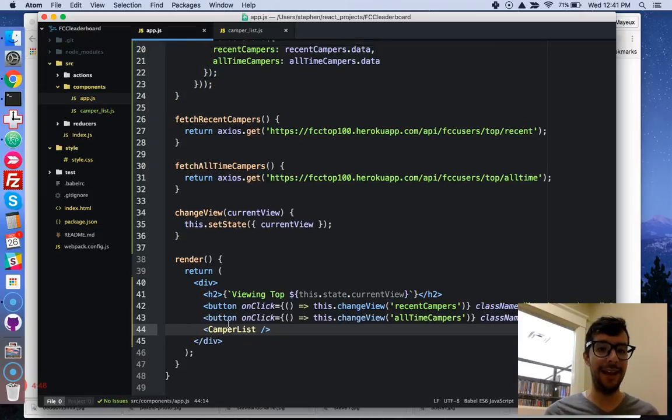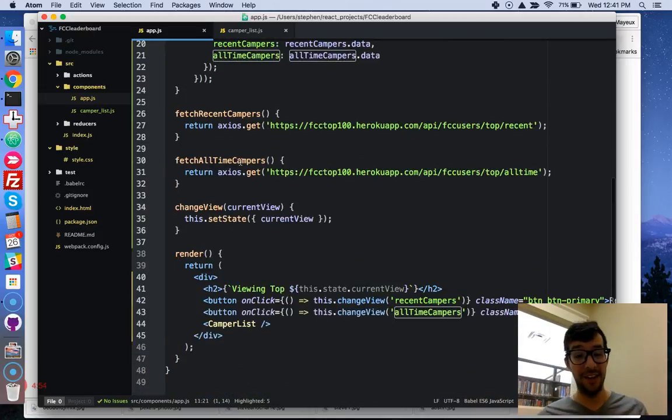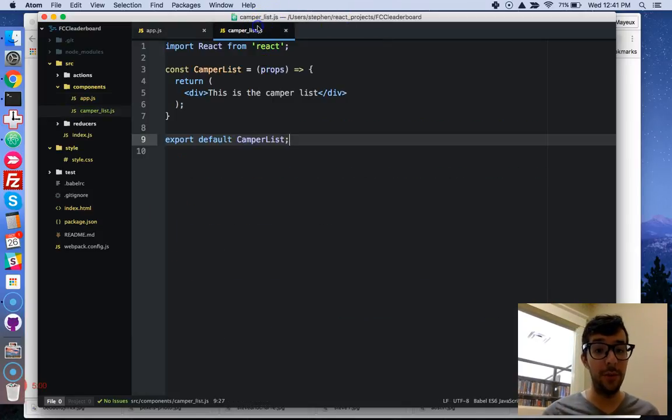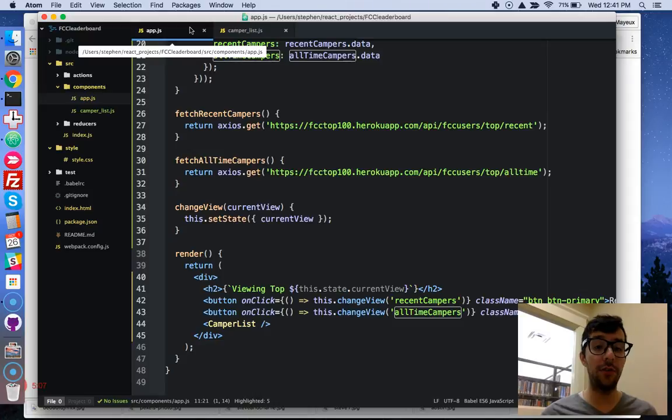We need to pass down the correct data, either recent campers data or all-time campers data, to our camper list component. But how can we do that? Well, we do it through props. And that's where this argument comes in, props. And props work really well with a parent and child relationship. And that's what we have going on right here.